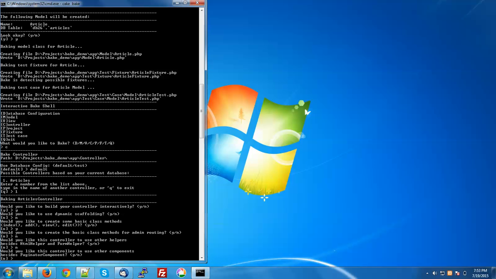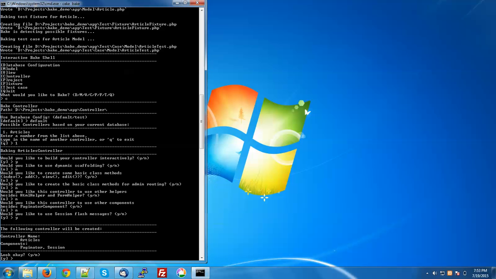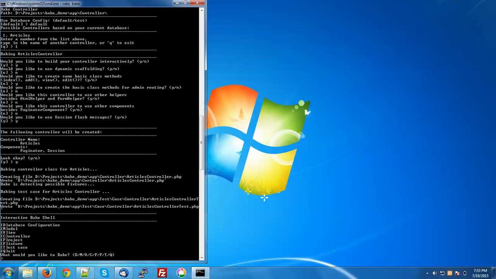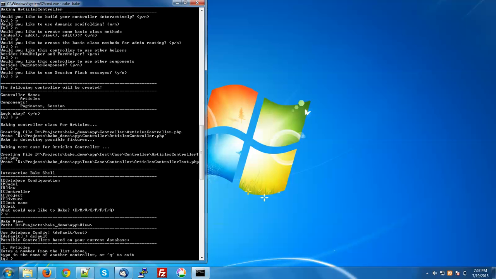Would you like this controller to use other components? Again no for this also. Would you like to use session flags? Let's say yes, because we want those messages to be popping out after adding or deleting or editing them. Now the controller is ready. Okay, so let's hit yes and continue, and let's go for views. Again the default DB, and 1, because our articles' ID is 1.